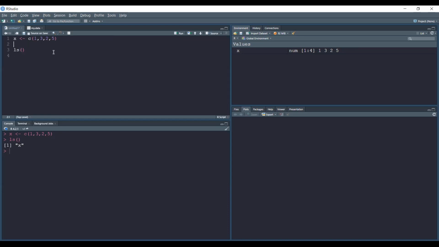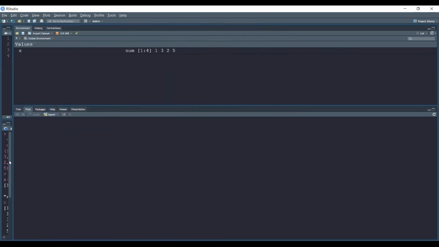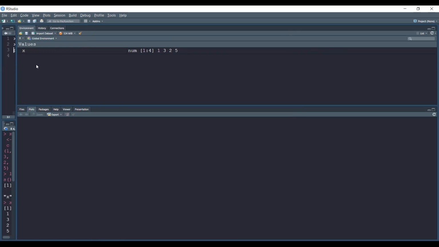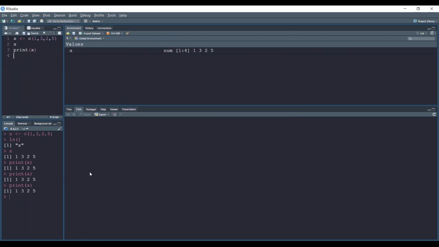If I want to call x, I just type x. Print works as well, and it's produced the same thing. Now, if this window was narrow like this, and I had to run it, although that hasn't changed much. Let me see if I run it like this. Yeah, it's still saying 1 in square brackets.